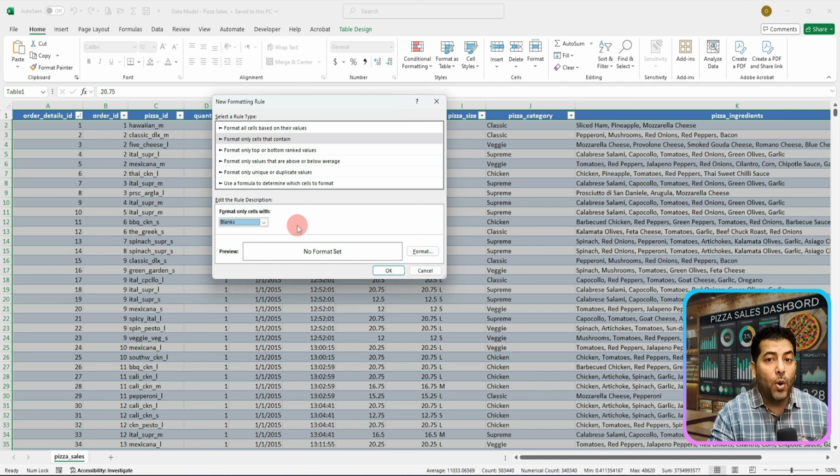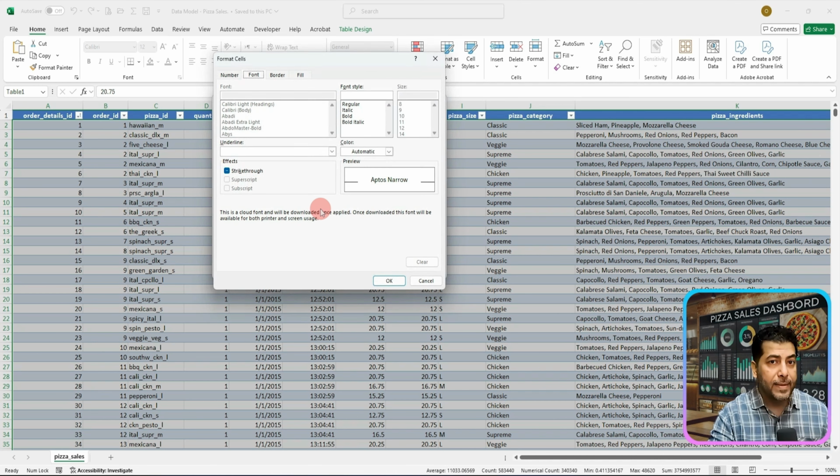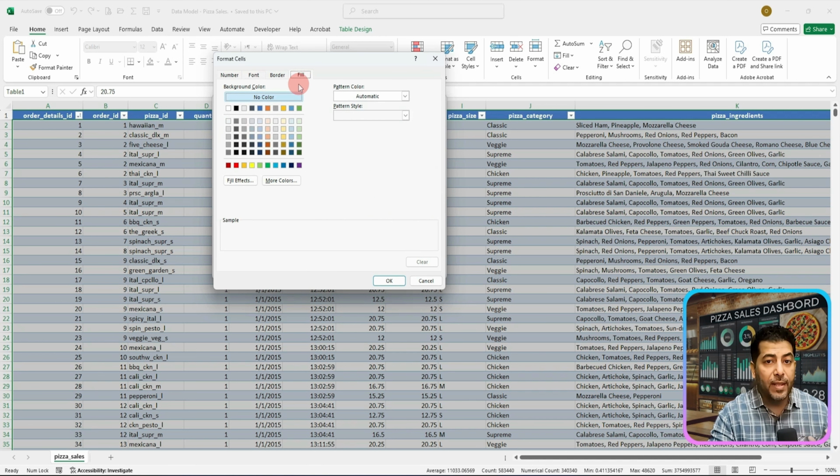Okay. Now make these empty cells stand out. Click on Format. Okay. Go to Fill. Select Fill. Okay. And choose a bright color. This visual makes it easy to spot gaps in your data. Once you have selected your color, let's choose the orange one. Okay, click OK twice. Okay.